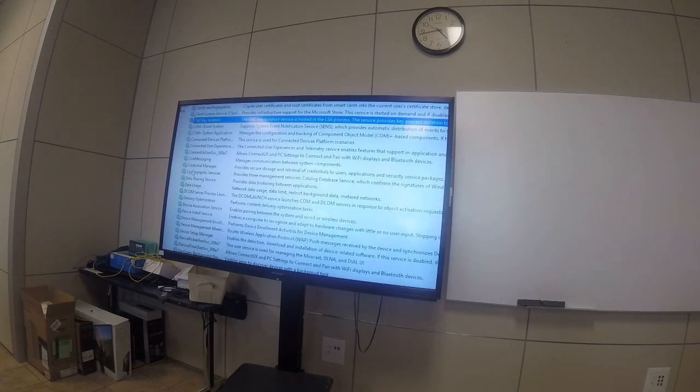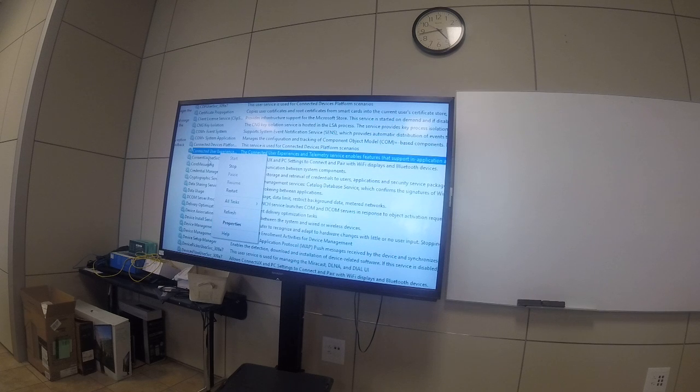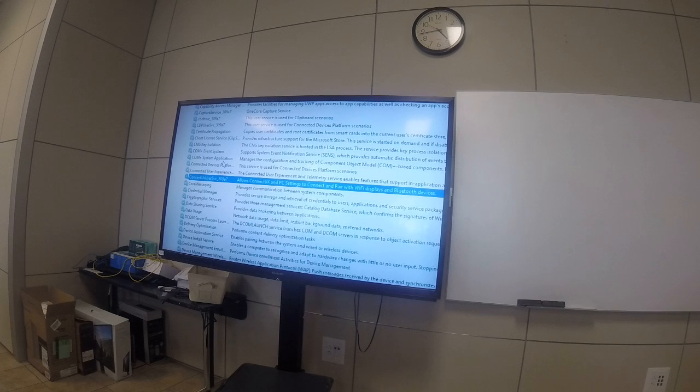Database service. So really, you get a few options on all these. You can stop, and you can also look at properties. If you're wondering what a service does, the best way to get more info about that is to Google it.